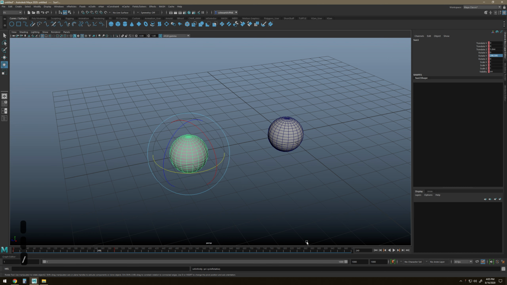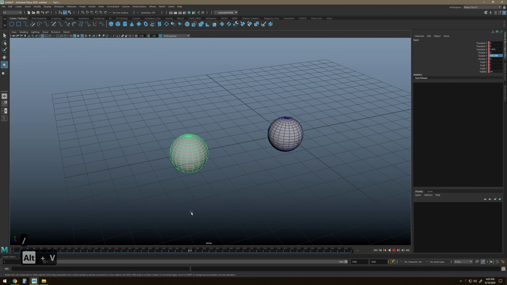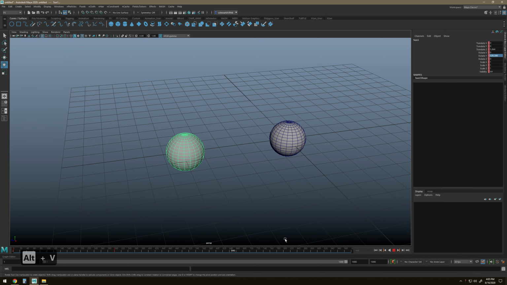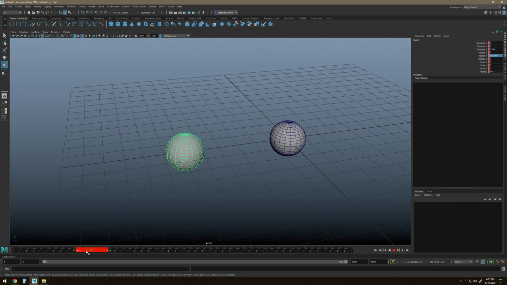I got 2 planets spinning. Oh, Alt-V. Okay, one planet's way faster than the other. So maybe I want my sun to spin slower than my planet spins.